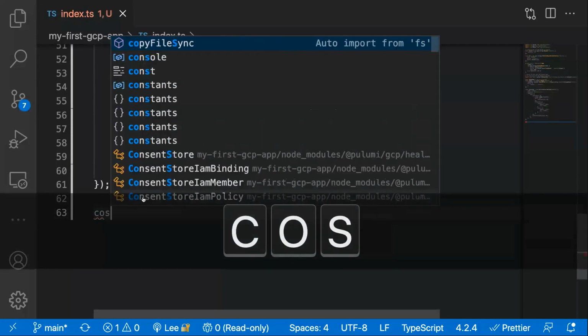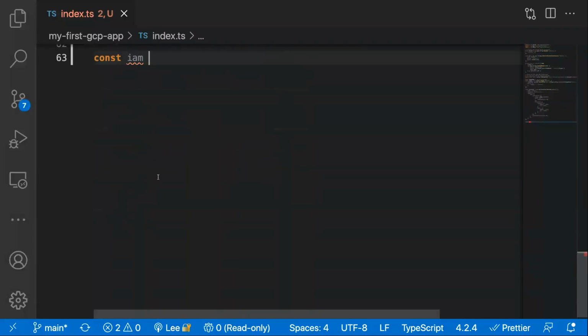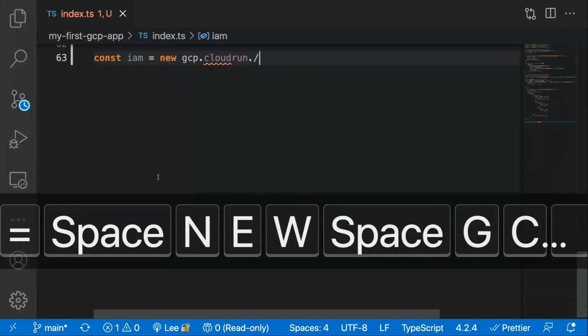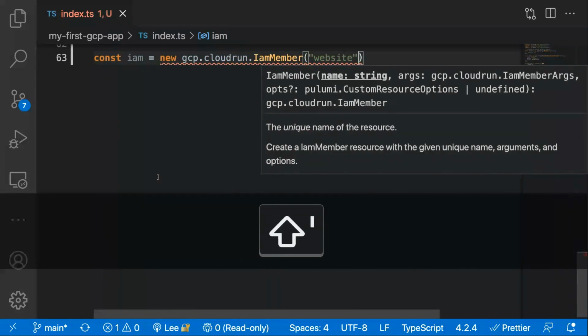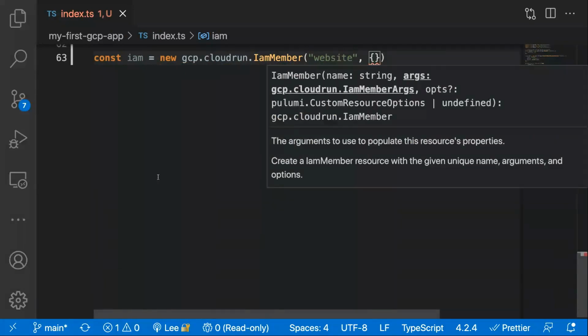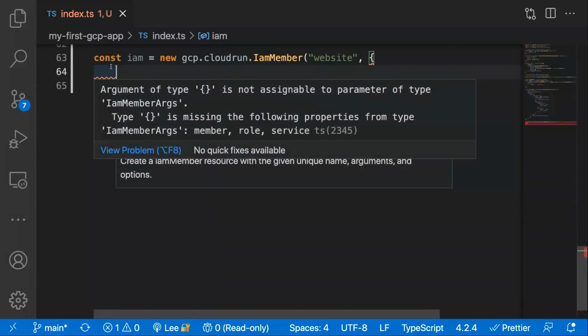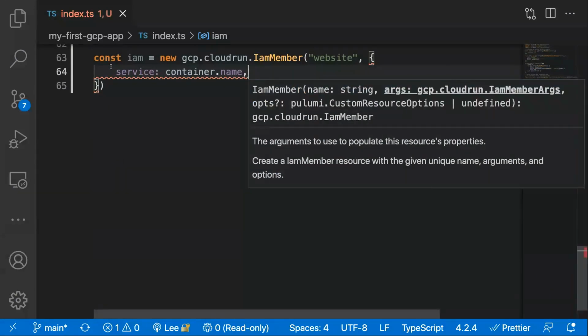So let's do const iam equals new gcp.cloudrun.IamMember, website. And this has a bunch of dependencies. So let's have a look at what our IDE is telling us. We have some IamMember args. We need a member, a role, and a service. So let's specify our service, container.name. Again, creating these dependencies between these resources.